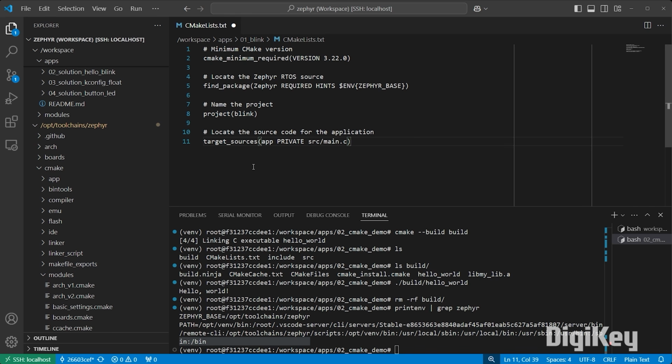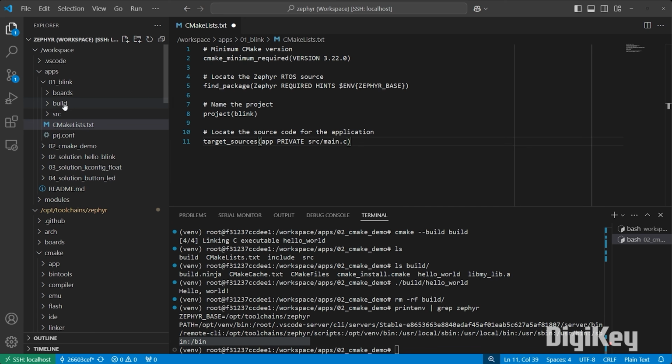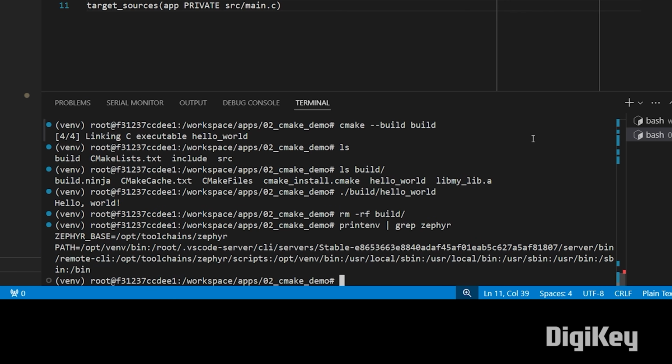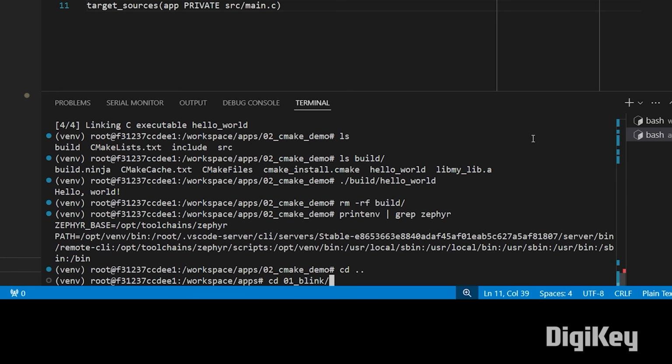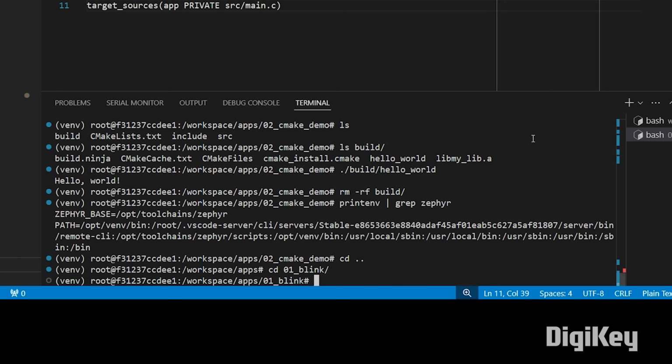CMake might handle bringing all those together, but that's all done within Zephyr and we don't need to worry about it. If you want to add custom libraries, then yes, you will need to build them and link them in your main CMakeLists file in your application code. Once we have that done, I'm going to go ahead and save this, even though I didn't make any changes. We're going to come down here to the terminal. We're going to back out and go to Blink. We're going to use this Blink example again.